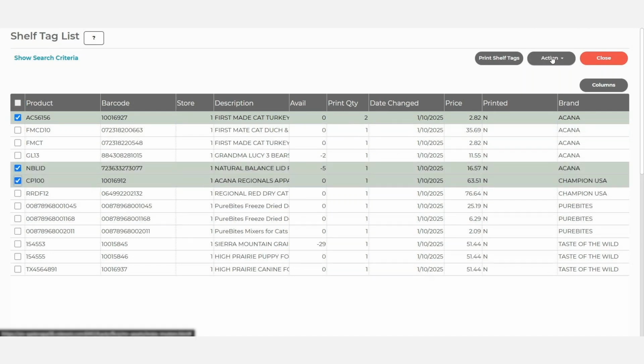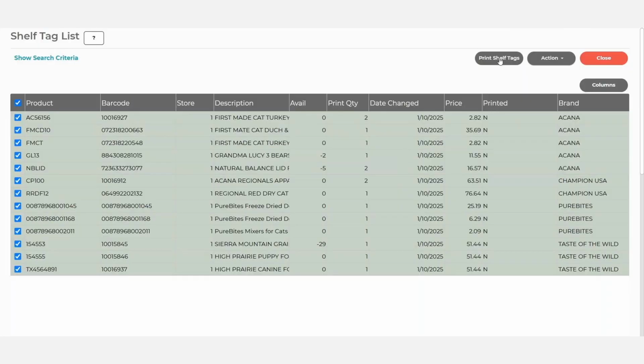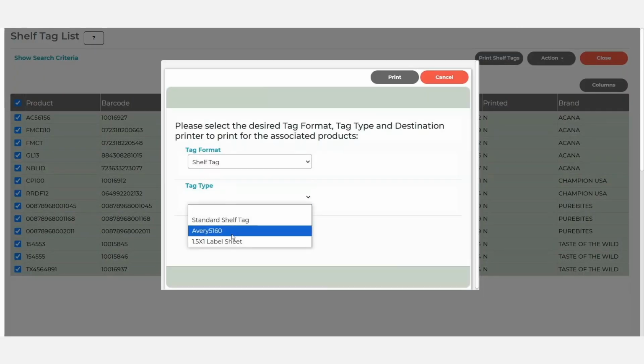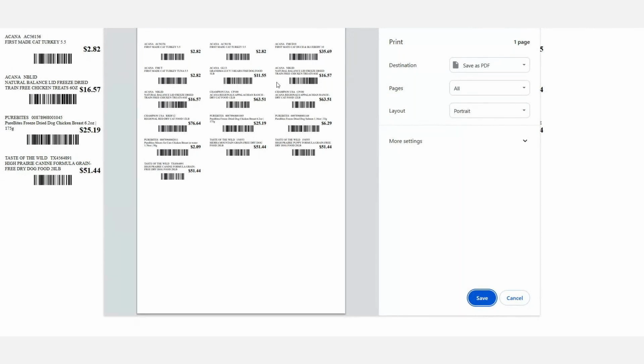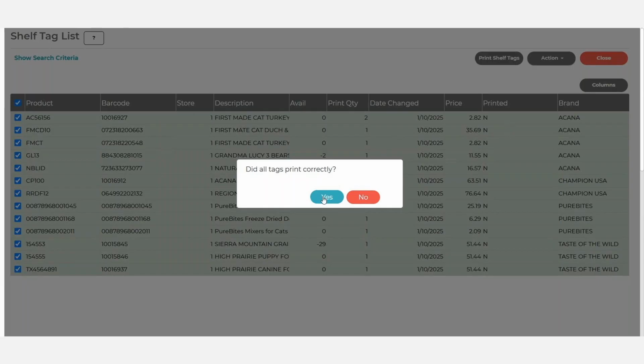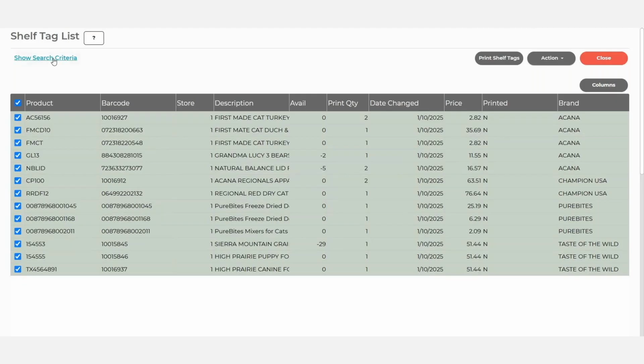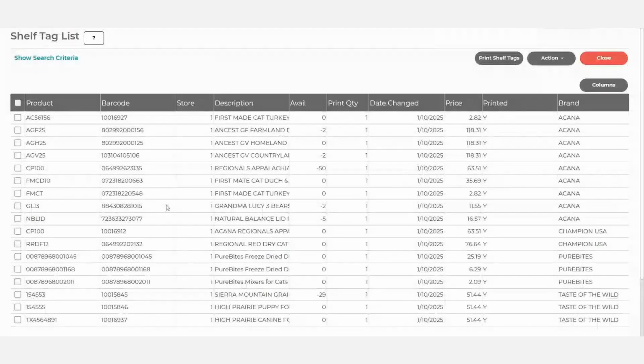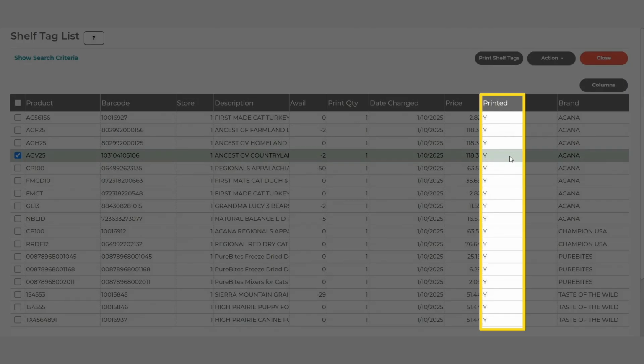In this case, I will select 3 records and change the quantity to 2. When you're ready to print, simply use the Print Shelf Tags option. Select the desired tag format, such as Avery, and start with position 1 on a new sheet, and the system will generate the tags. If all tags print correctly, select Yes to update the field to Y, indicating that they have been printed. Otherwise, select No to keep the field unchanged. In this case, I'll select Yes. Now when I search for tags that have been printed, you'll notice the printed flag is now set to Y.